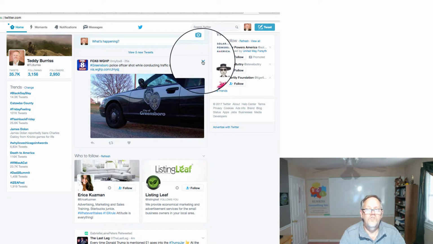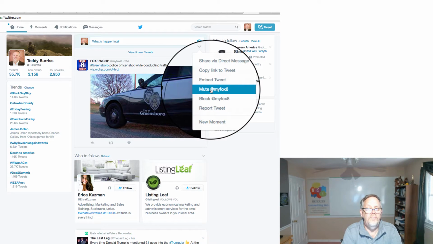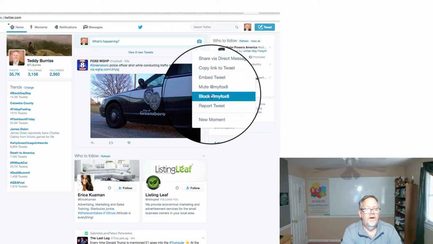But over here is that triangle again. So I can click on that triangle and you can see that I can mute my Fox 8, which means they will not show up on my news feed. I can block my Fox 8, which means they will not show up in my newsfeed. They can't follow me anymore, and they can't message me or engage with me in any way.